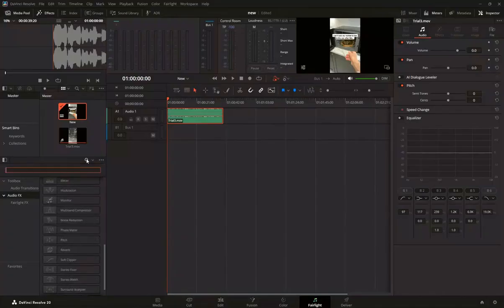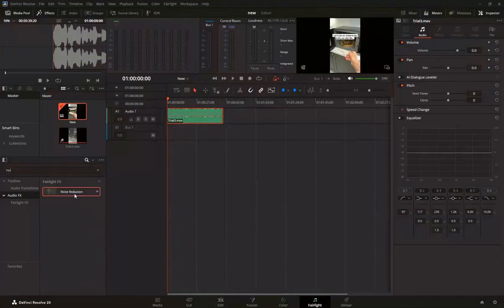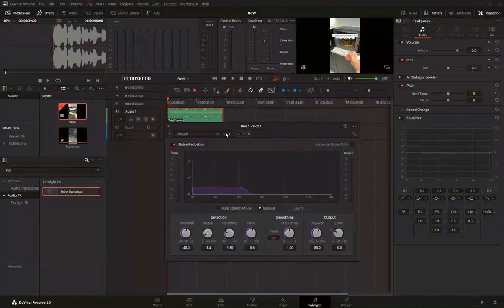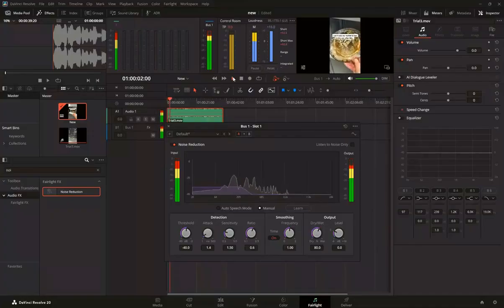Next, head over to the effects library, which you can find on the top left of your screen. In the search bar within the effects library, type noise reduction and hit enter. Drag the noise reduction effect onto your selected audio track. A new dialog box will open up. In this box, you'll see several sliders and options.